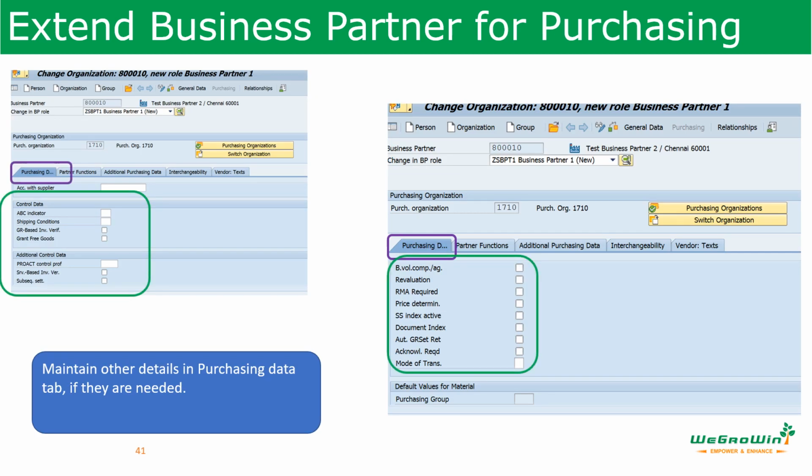The control data of the vendor is made up of a number of indicators that are used in the procurement function. Here we discuss a few indicators. ABC indicator is used for many objects in SAP. The ABC indicator for vendor relates to the amount of sales the vendor does with the company. ABC indicator is manually entered here. Then there is a field mode of transport, which is defined for each country. This field determines how the vendor transports the material.